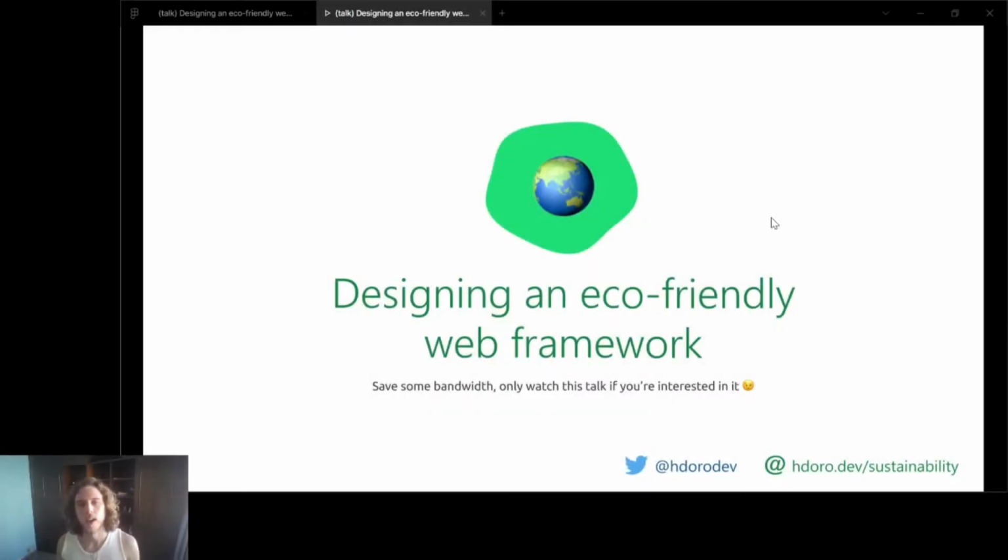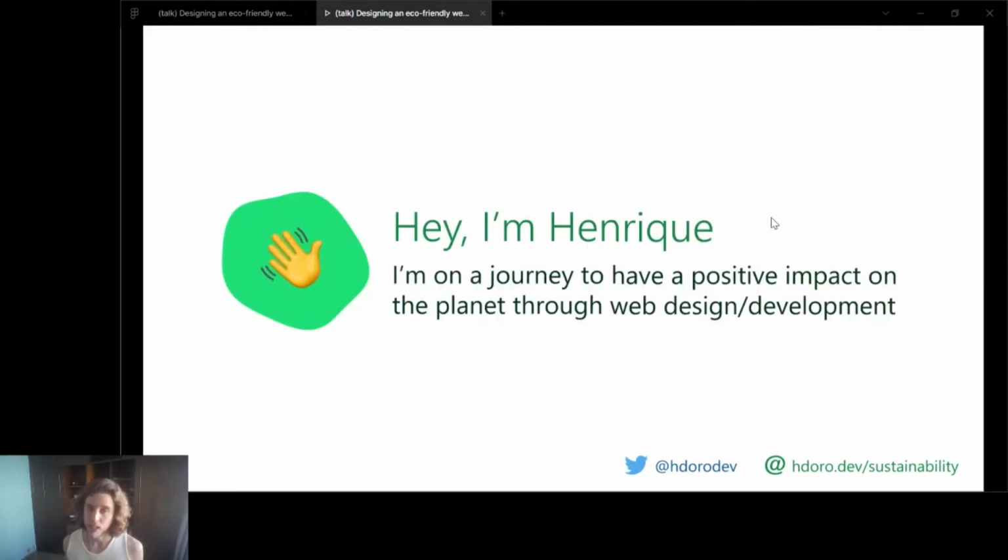Hi everyone, today I'm going to share with you some ideas on how we could build an eco-friendly web framework. My name is Henrique and I'm trying to become a greener web developer and designer. I'm still learning and getting overwhelmed by the scary complex topic of sustainability. So please let me know your feedback, I'm here to learn.